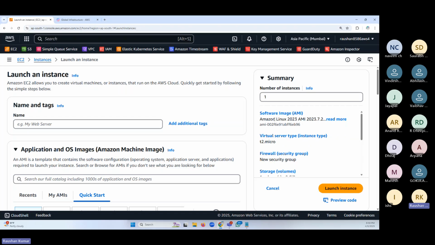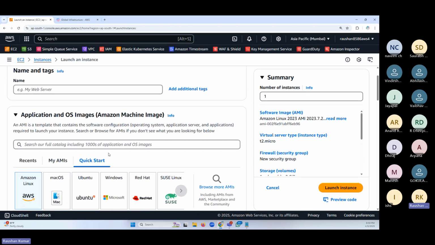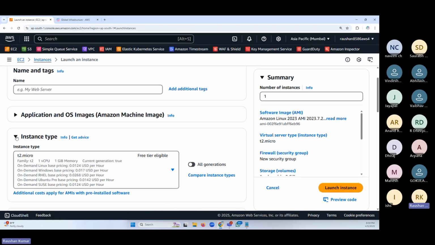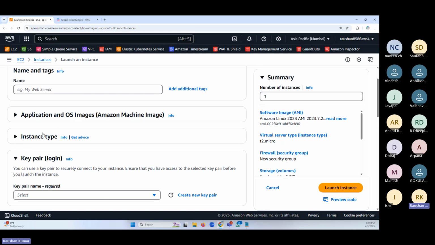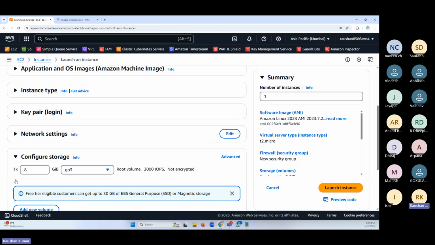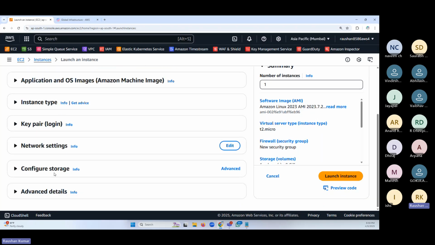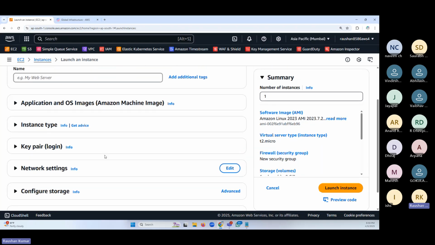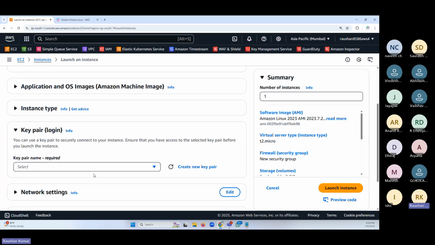Yesterday I changed the Amazon Linux to Ubuntu. Today we will not change it. Only one mandatory field. These are the options that you have: the OS, the instance type, which is the RAM and the core, the key pair, the network settings, the storage. We have so many options to fill. In this, the only mandatory field is the key pair, the password.